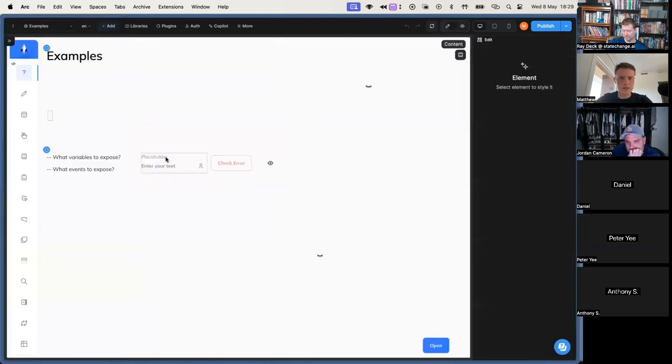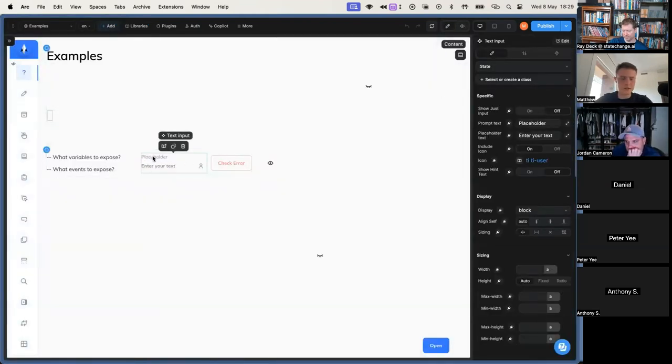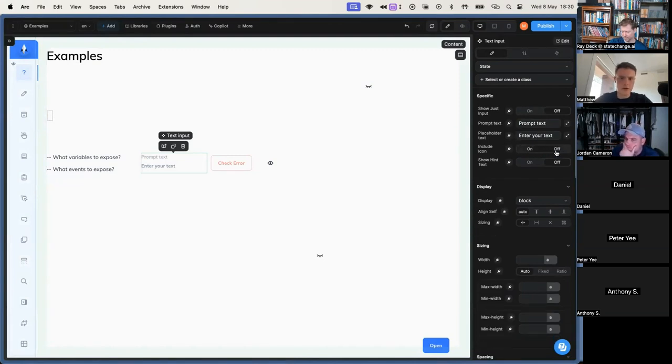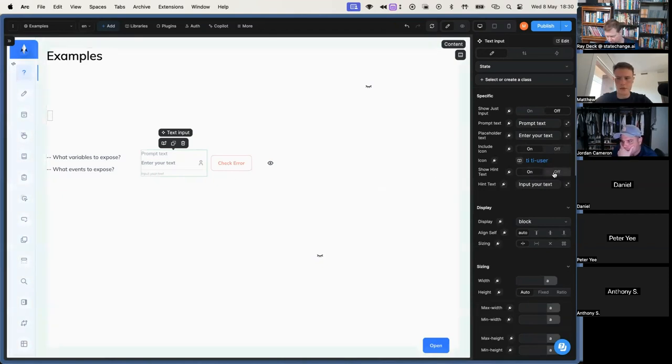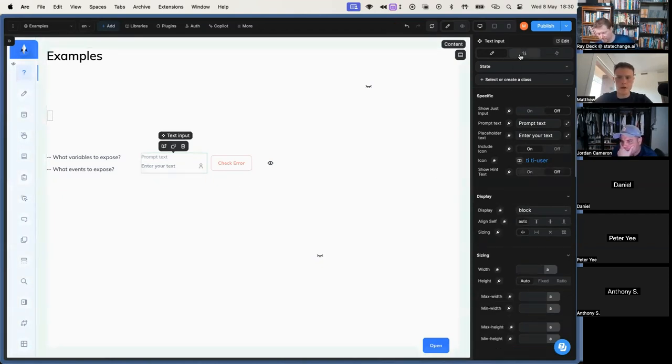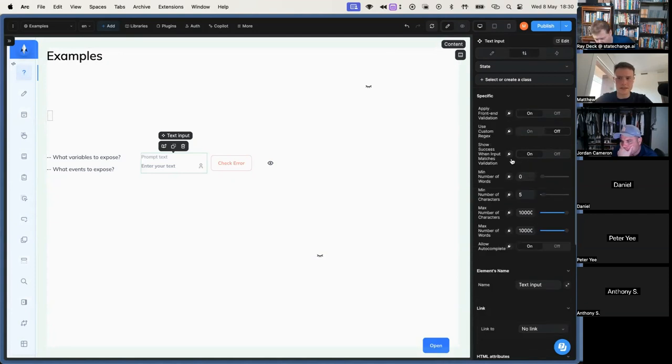So for this text input, I have properties that control different things here. So you've got the header text. So you can say prompt text and it changes the text at the top. I won't change the placeholder, but it does just the same thing. I've got an icon if I want to include an icon, and there's some hint text I can include at the bottom. Where I guess the magic happens with this is in the settings tab.